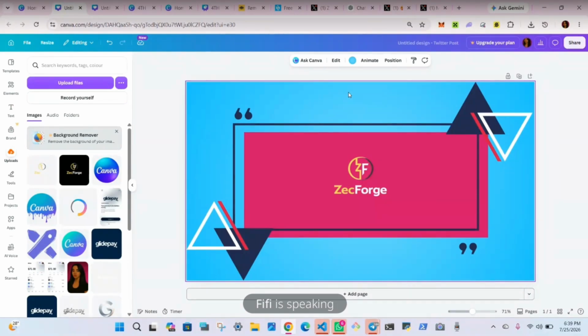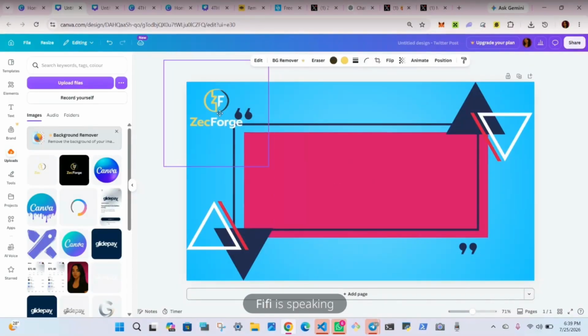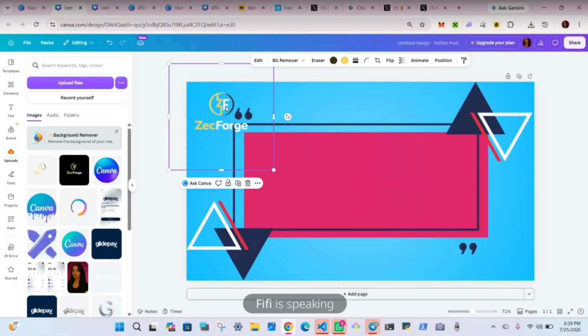And do not let us forget, we're trying to make an announcement for the handle. So this is the Zeg for you. If you want to put it at the side, you're going to click on it. You're going to double click on it and take it wherever. If you're also using your phone, you're going to double click on it.